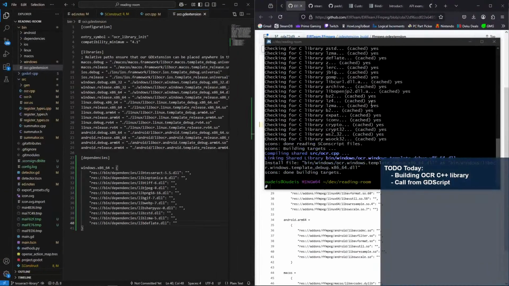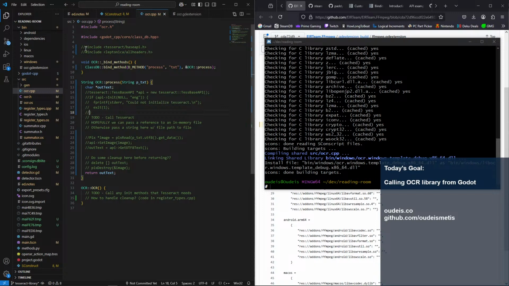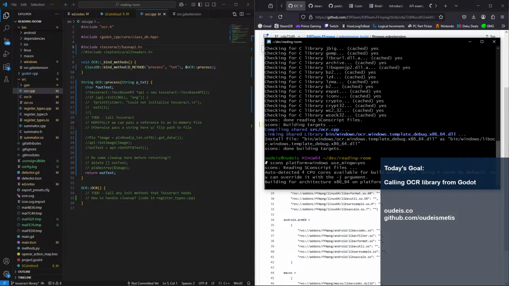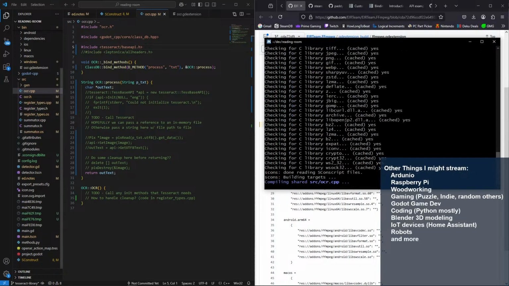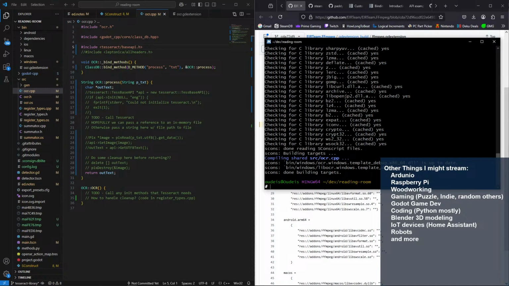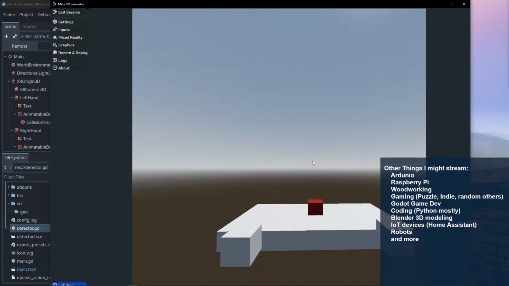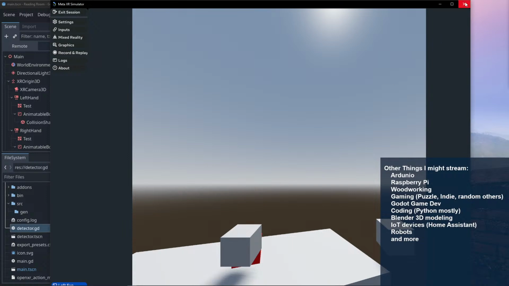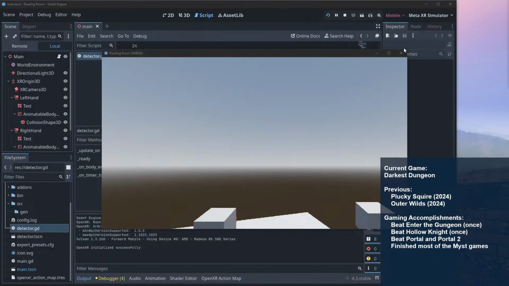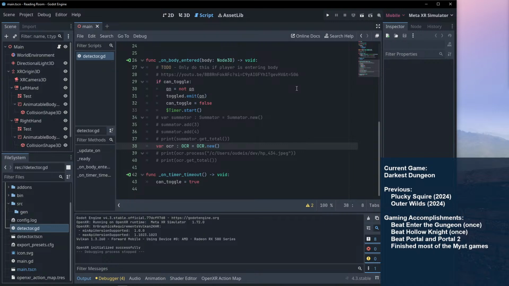So let's take this step by step. If we just include Tesseract and build that, and I know that's going to pass, is it going to complain about the loading? No complaint here. Let's get the simulator up. Everything ran fine. Very nice.